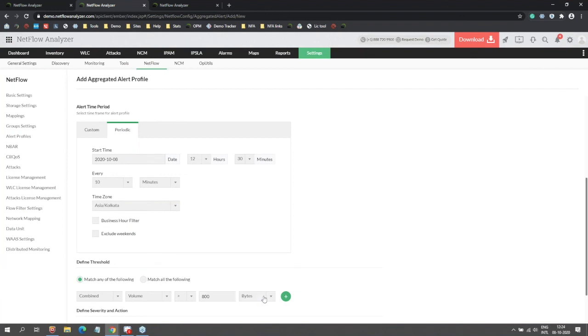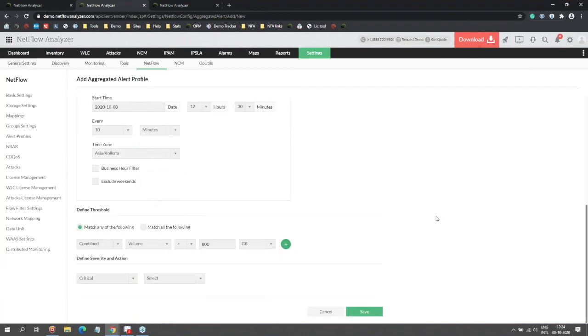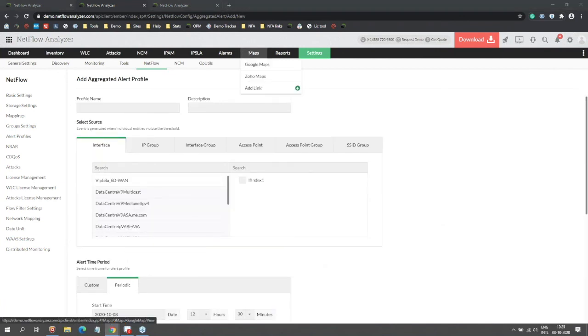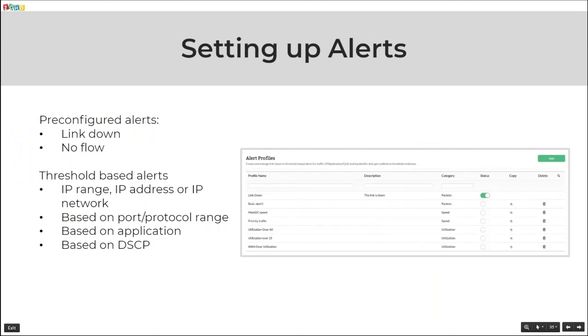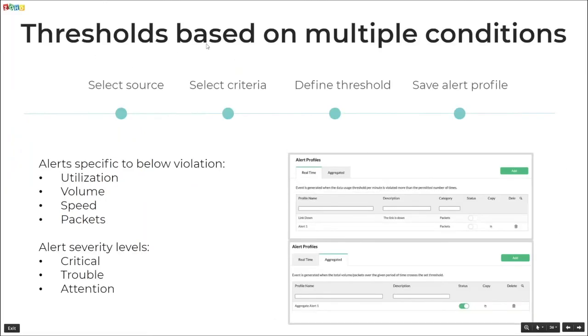So the previous one was real time. It's happening right now, we send out an alert. This one is going to be where we keep adding cumulatively, and that's when we send out the alert. So that's going to be the aggregated alert. As you can see, thresholds are based on multiple conditions. You select the source, you select the criteria, define the threshold, and then save the alert profile.